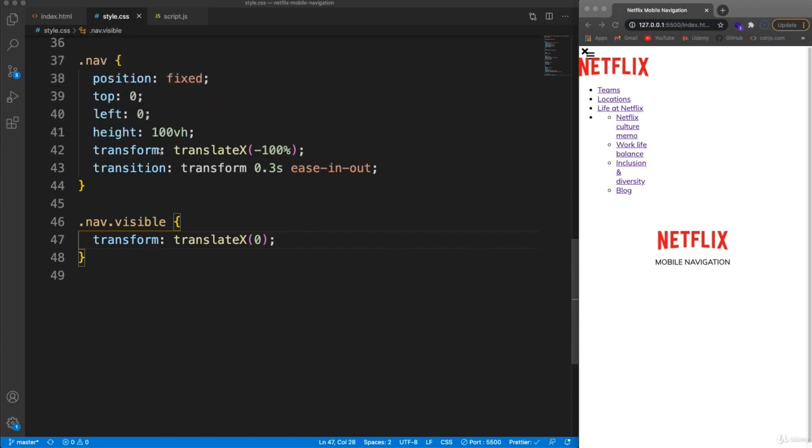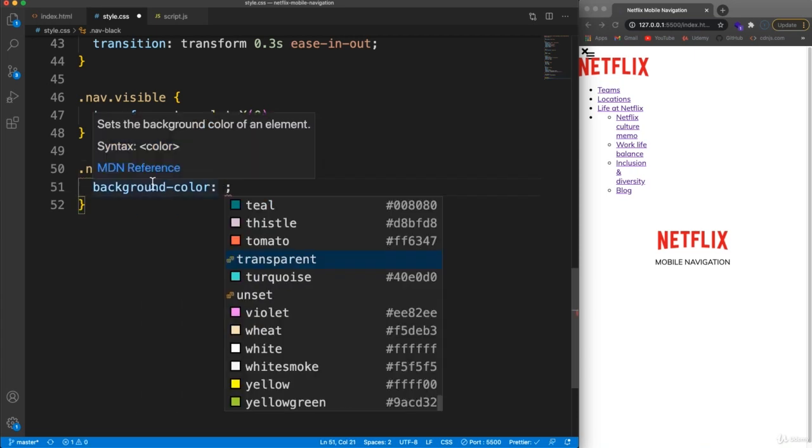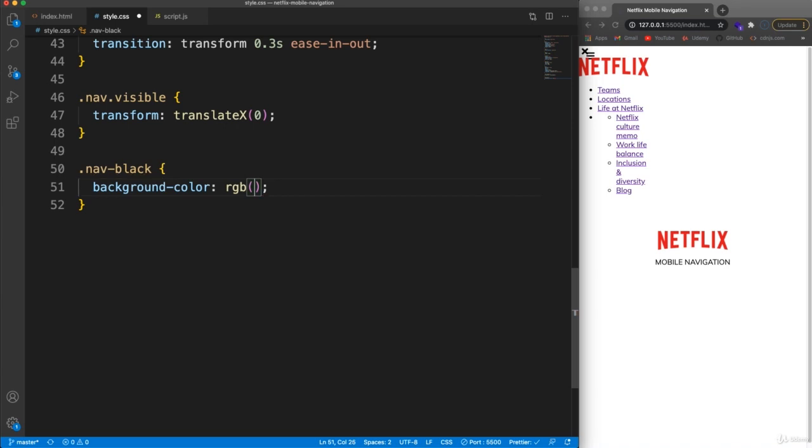So we will add some transition delays. But for now, let's finish the basic styling. So we're going to add nav black. Remember, there's black, red, and white. So for black, let's set the background color to RGB. And let's do 3, 4 for black. I'm sorry, for red, 3, 1. So just really low numbers. It's not quite black, but it's dark.